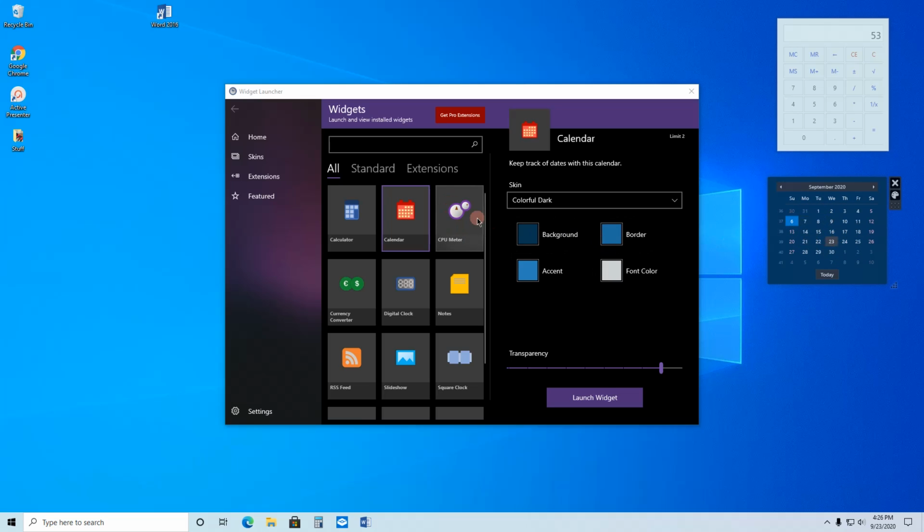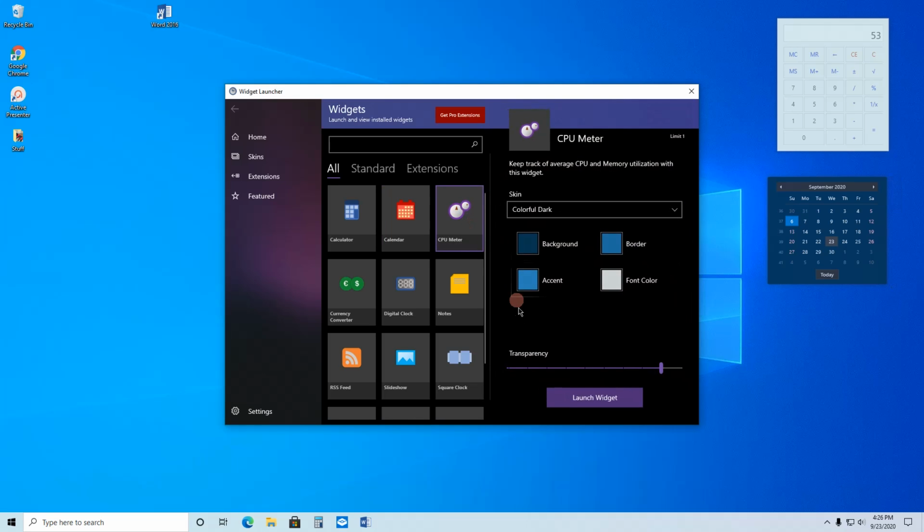Okay, CPU meters next. I kind of like the dark. Looks pretty. I just click on them and then wait for them to load. It's not using very many computer resources right now. In the green, the RAM, CPU.